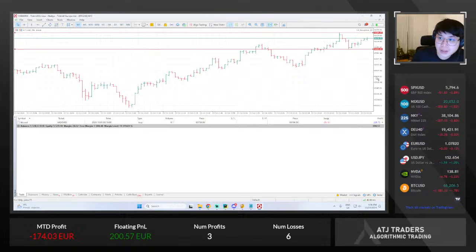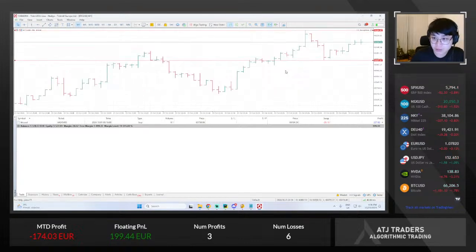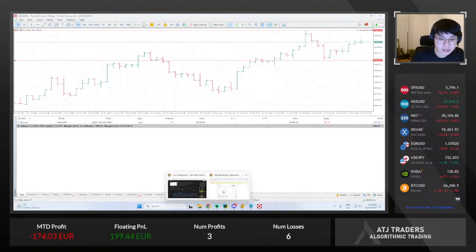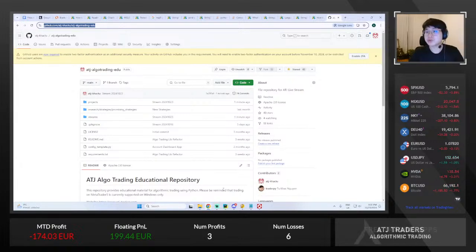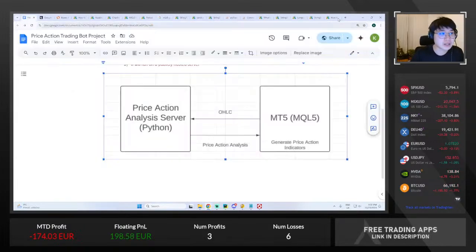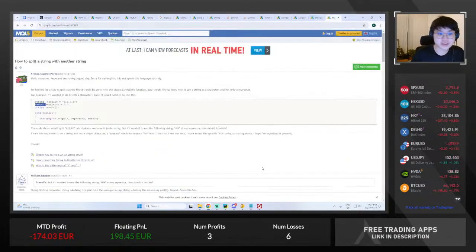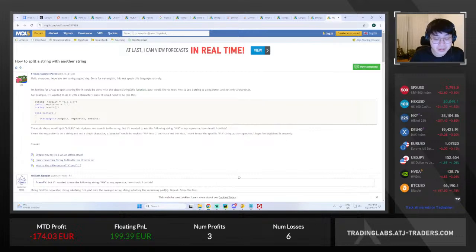I'm still working on this MT5 indicator to make it look nice on the stream, so you guys can use the technology as well. I'm hoping to have this done this month as well. And yeah, so far we're still hanging on.